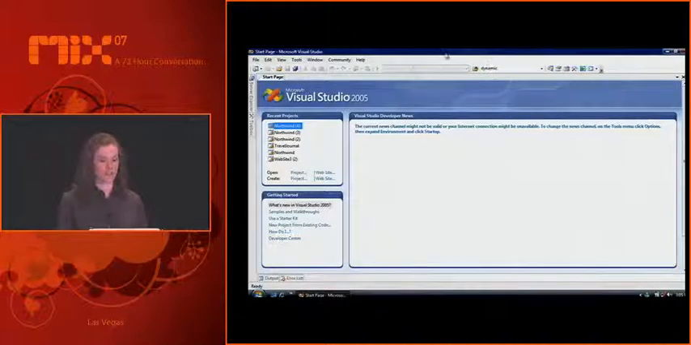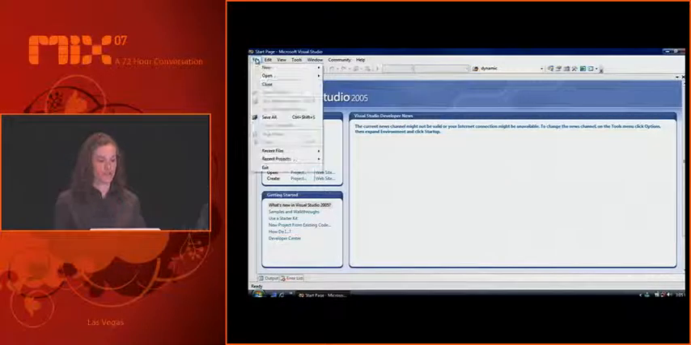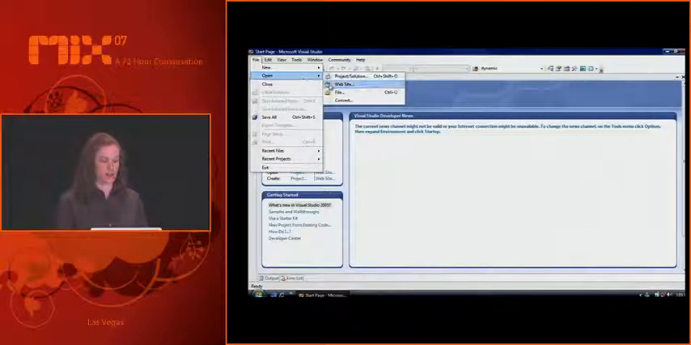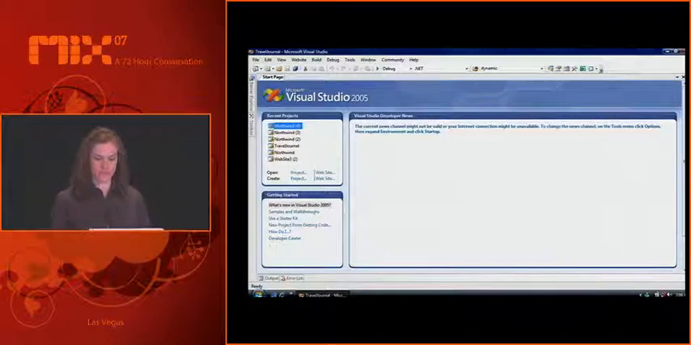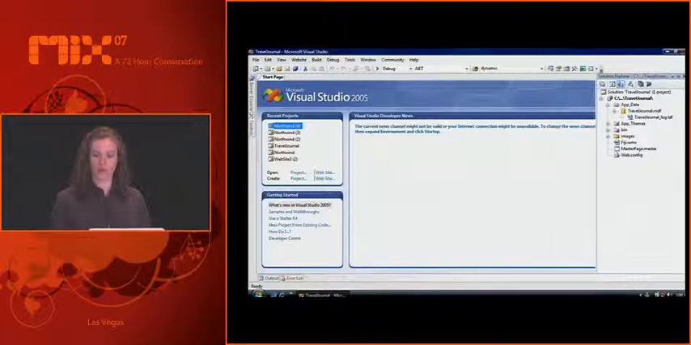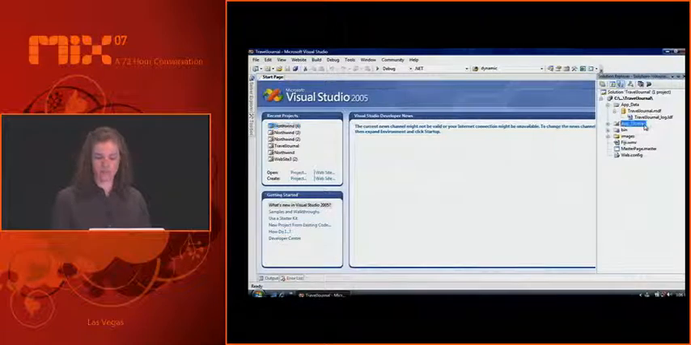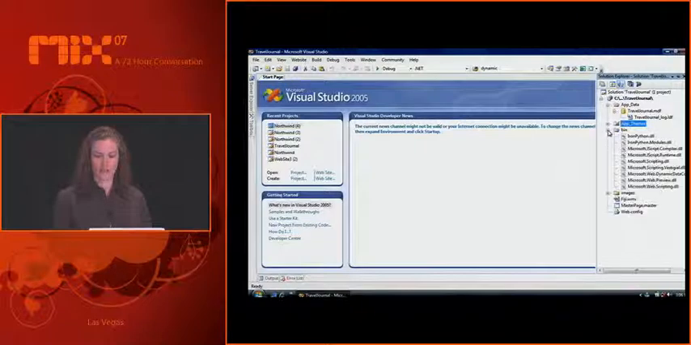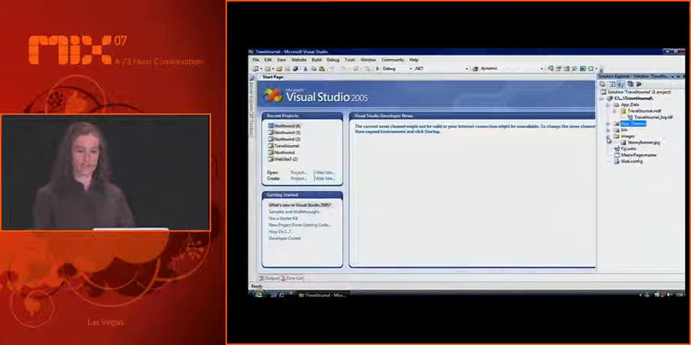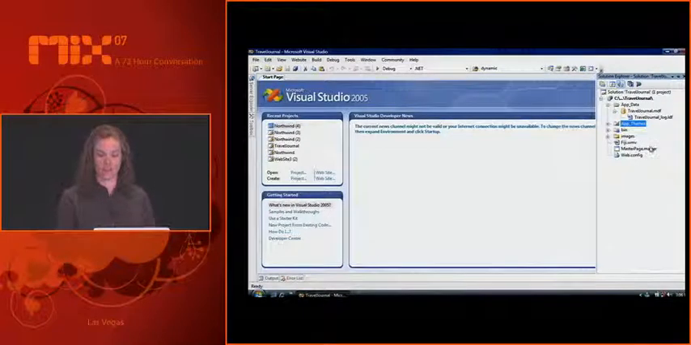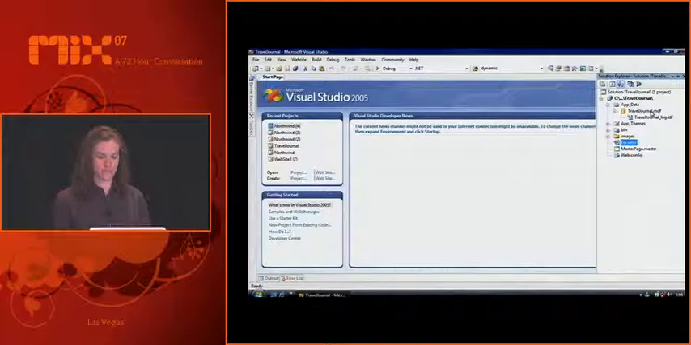So I've started Visual Studio, regular Visual Studio, no tricks, and I'm just going to open a website that I've put together, the travel journal website. And in Solution Explorer, we'll look at what's there. I've got a simple theme, so it looks nice. A couple things in bin that help us actually use our dynamic data controls, some images for my theme, a master page, a web config, and then a movie that we'll look at later.